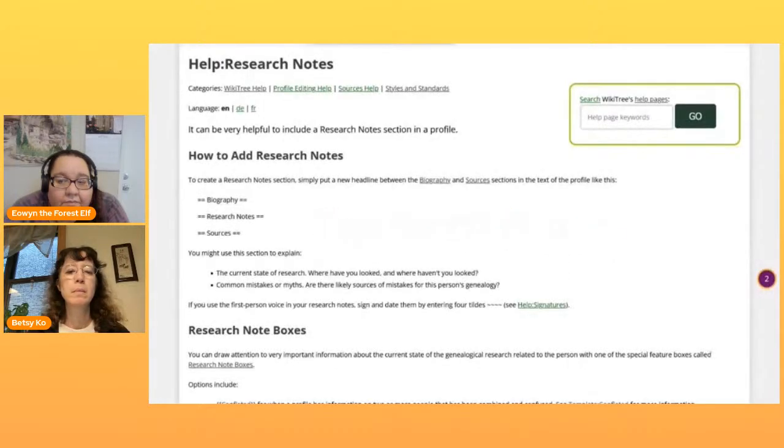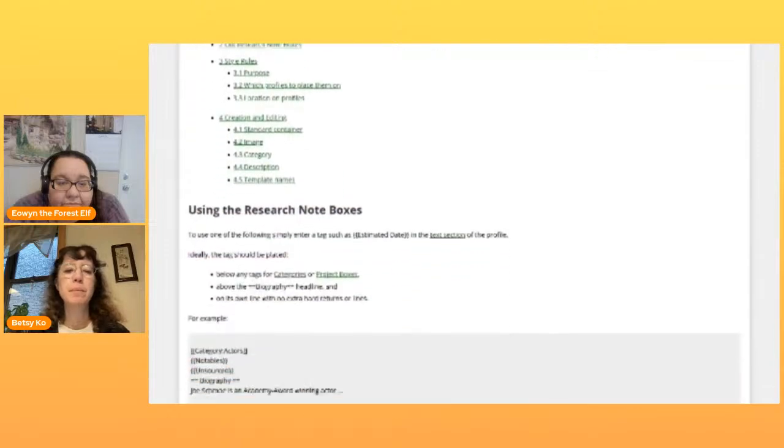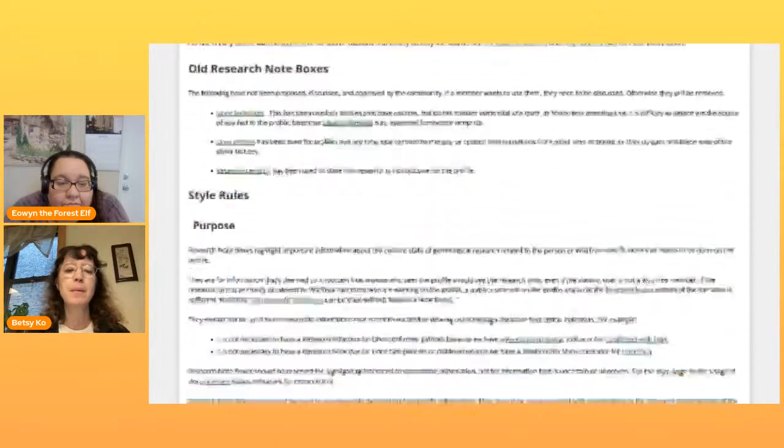Research notes. There are some great notes in the help page for research notes. Here you can see it's telling you that research notes goes between the biography and the sources heading. Another really helpful page is the research notes boxes, which you can find linked to here. There is lots of handy info on the research notes boxes page. I highly recommend checking this out.